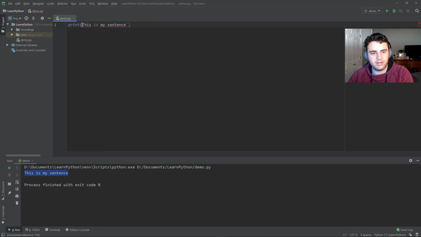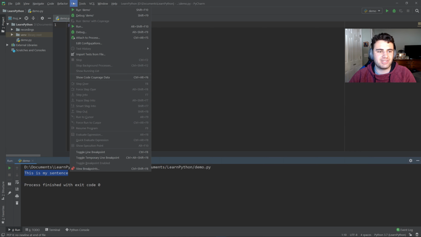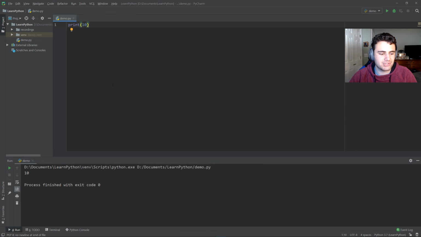So we could also print out numbers as well. Now numbers, you don't need to put the quotes in because it's just a number. There's no number that's going to be a certain function within the language. So numbers, you never need those quotes. You just do that, and there it'll print 10.